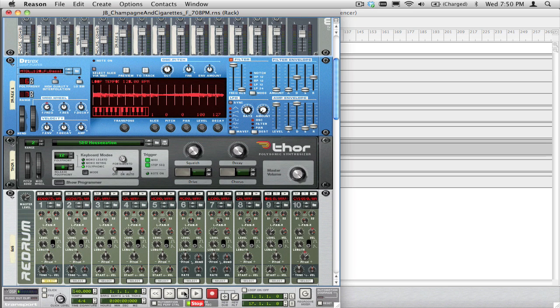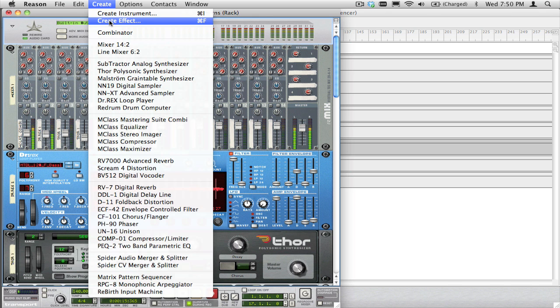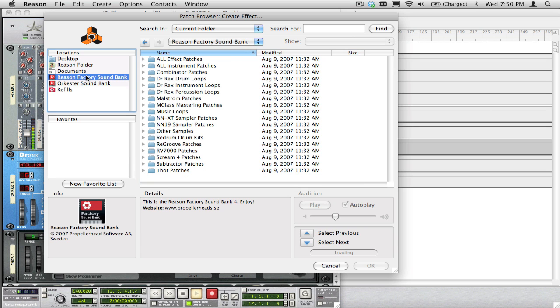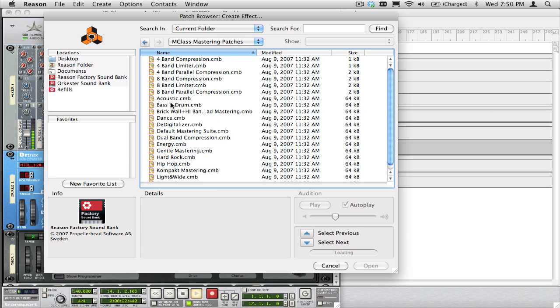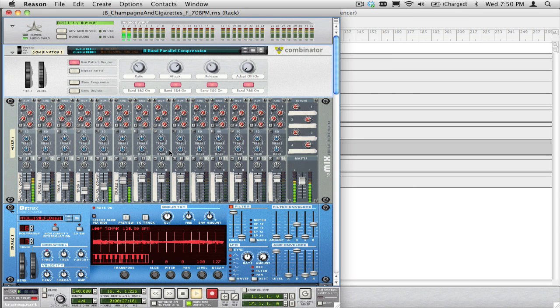Here I have a song which has been mixed down and is not using any mastering at all. As you can hear, it definitely needs some work to make it sound like a finished product. Now, let's add a mastering suite combi to the end of the chain by selecting the hardware output in Reason, and then select Create Effect from the Create menu. In the Reason Factory Sound Bank Refill, select the M-Class Mastering Patches folder, and then select the 8-band parallel compression patch. Right away, we hear a difference. But why?